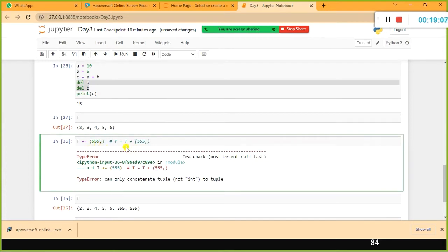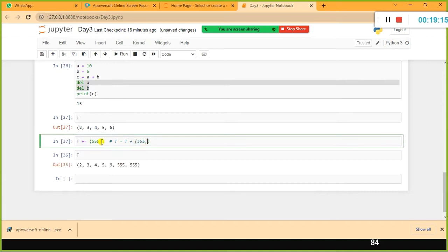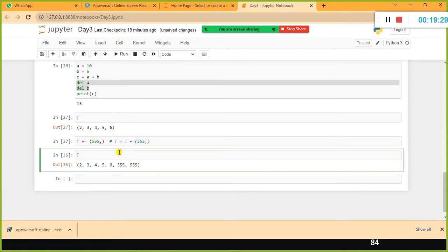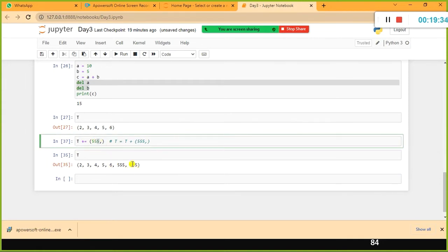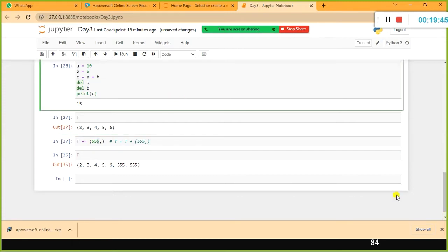So this is nothing but concatenating this value, t plus 5. You need to remember the comma. In the case of a tuple, if you want to concatenate any value with your existing tuple, you need to specify a comma followed by the value inside the parenthesis. Since I executed it more than once, the same value got concatenated twice: 555. So you can insert a value, but you cannot delete or modify a value. Hence tuple is called an immutable object.